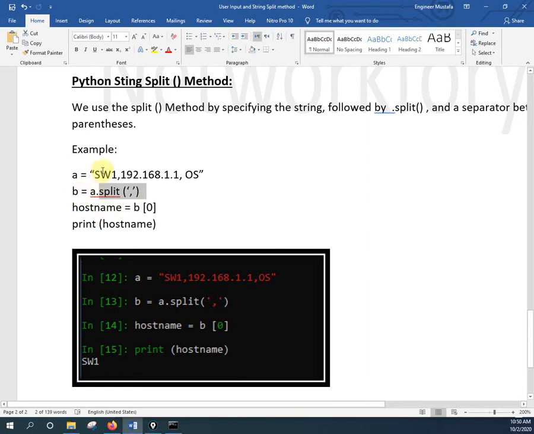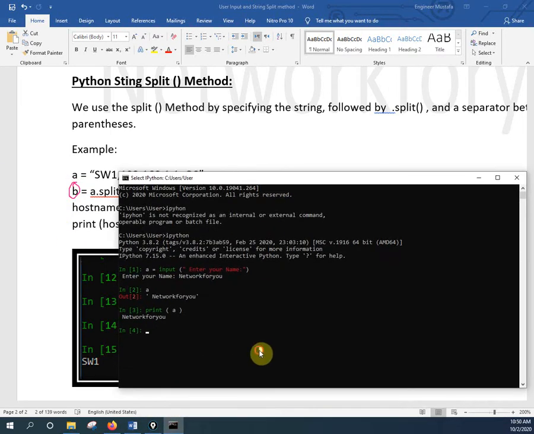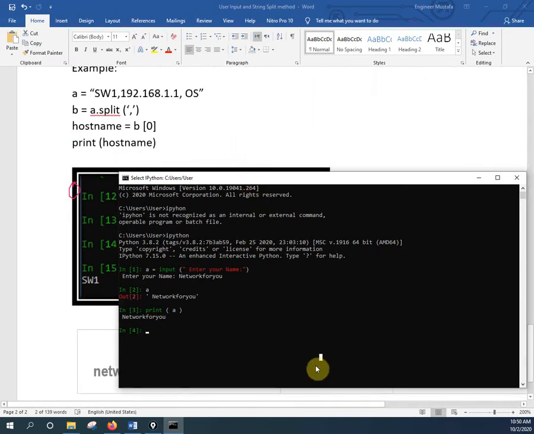For example, if you want to store the first item of this, because what we did is arrange this and store it in B. Let me do it in IPython and show you, so you will have the idea. See here, let me take the same example. Okay, what I am saying, I have some long string, I assign it to the variable A. So I will write A is equal to, this one I have switch 1 comma IP address 192.168.1.1 comma I have OS. Okay, and this one close. So this is the long string I have.